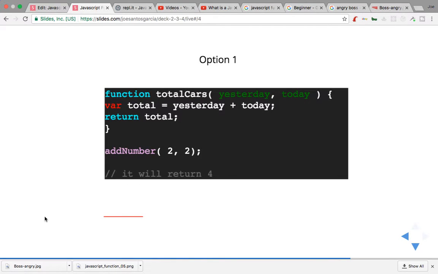All right, so pretty much you start with a keyword, which is function. And then you say totalCars, which is the name. And then from there, inside parentheses, you say, okay, yesterday and today. So these two are called arguments. It could be one, it could be 10,000 arguments if you wanted to build it. Of course, it's not practical to build so many arguments. The most I've seen is like 4. That's the most I've seen. But yeah, so pretty much you put your arguments inside the parentheses, and these become variables inside of your function.